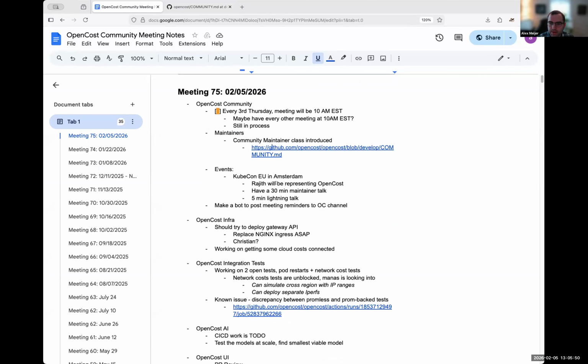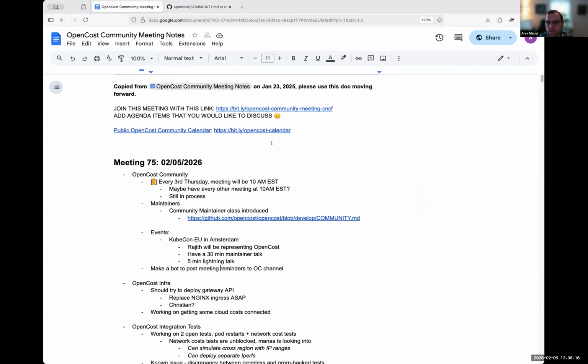Upcoming events: KubeCon EU in Amsterdam. Rajith from Randoli will be representing OpenCost. We're definitely excited to have him. He's our new community maintainer, and he'll have a 30-minute maintainer track talk and a 5-minute lightning talk as well. So we'll help him get his collateral together and help evangelize OpenCost and show people all the great work that we've been doing here.